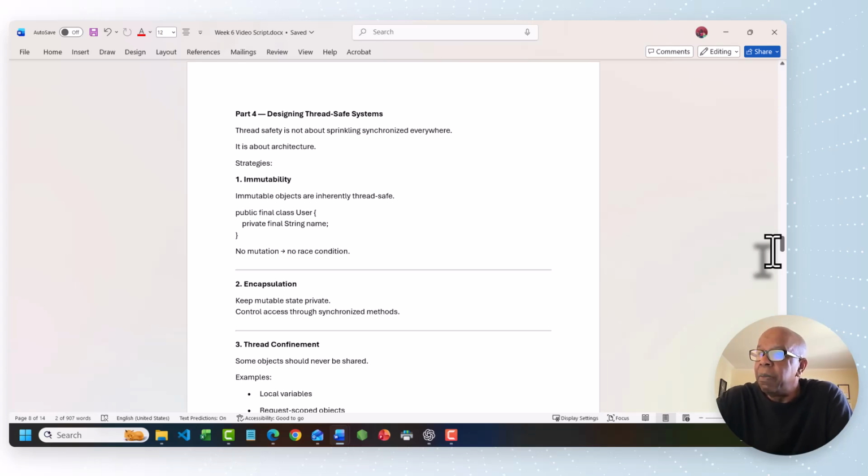Thread safety is not about sprinkling synchronized around everywhere, blocking everything out. It's about architecture. The concept of immutability: immutable objects are inherently thread-safe. Once I set it, it's done. I can't change it, so there's no mutation, meaning there's no race condition.